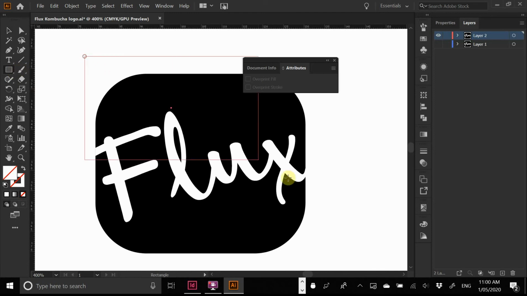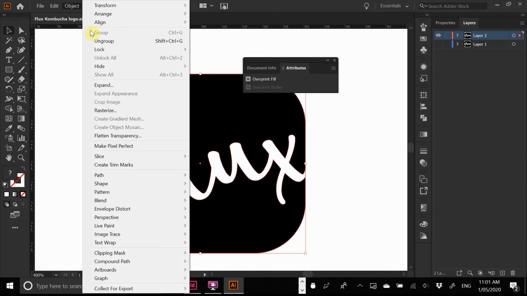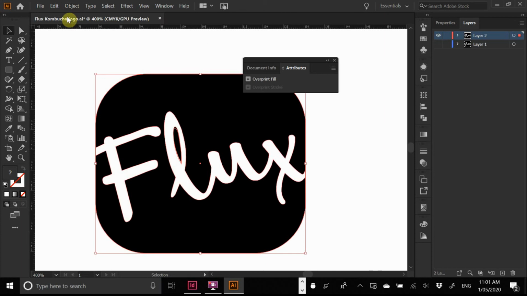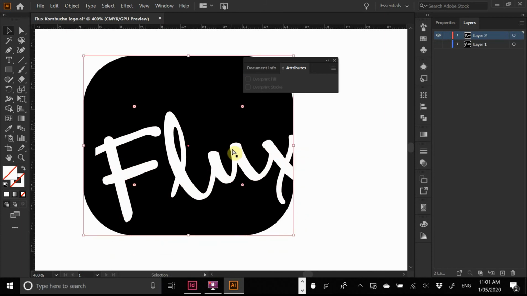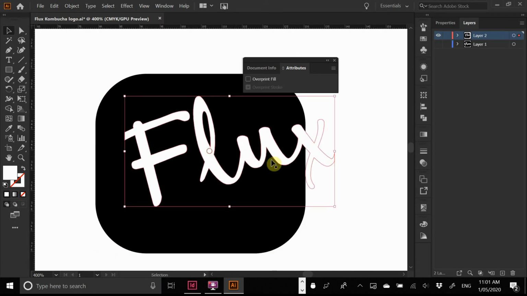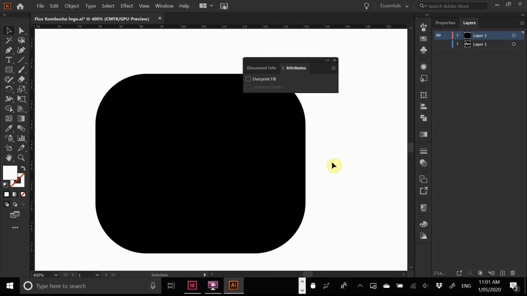So what I might do, it is grouped. Yeah, okay, so it shouldn't be grouped. That's going to cause some problems. Okay. Oh, good. Okay, so I can delete that. That's perfect. That's exactly what I needed.